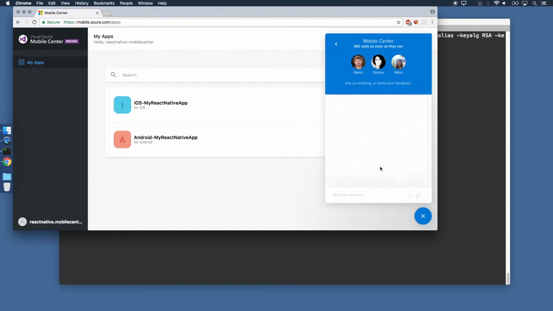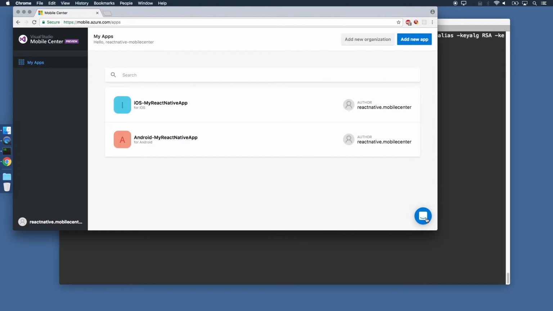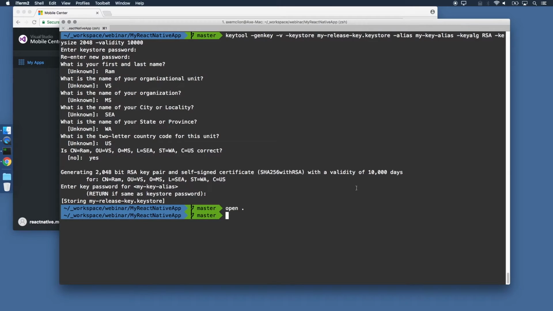While we are waiting for the build process to complete, I probably should show you this handy little feature. It's the chat bubble on the bottom right. This is a place where you can ask us questions, and you can talk directly with the product team. This is a great way to ensure that all of your questions are answered and that you are never blocked when you're using Mobile Center with your application. We'd love to get your feedback, so please do use this chat button when you are using Mobile Center.